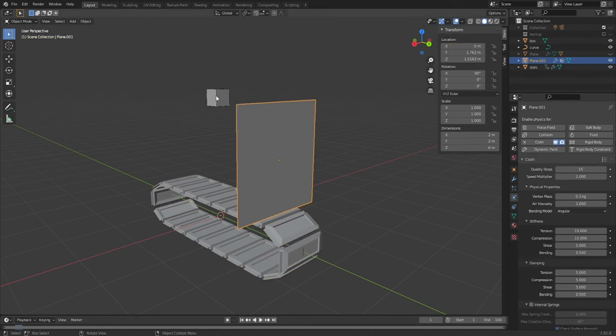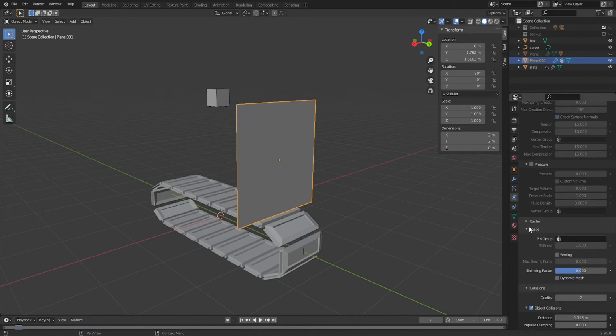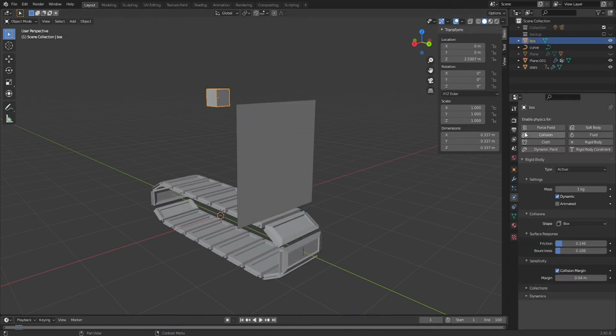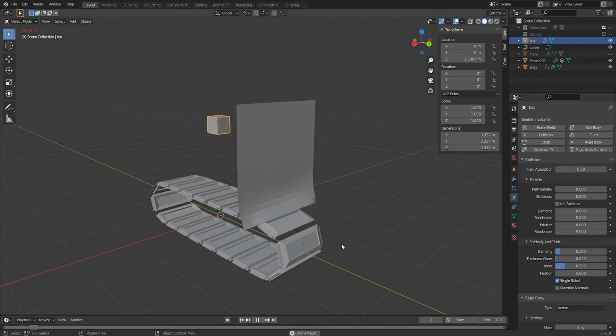To pin the cloth in place, select the cloth and in the cloth simulation settings, find the shape section. Set pin group to the group of pins we created earlier. If we play the simulation, the cloth stays in place now, but the cube passes through. All we have to do to fix this is enable collisions on the cube, which will give us this animation.